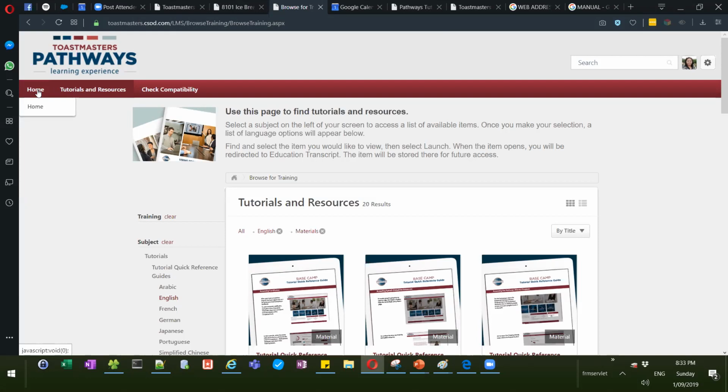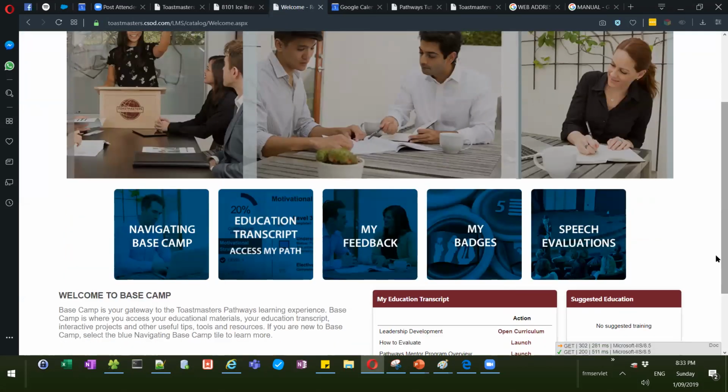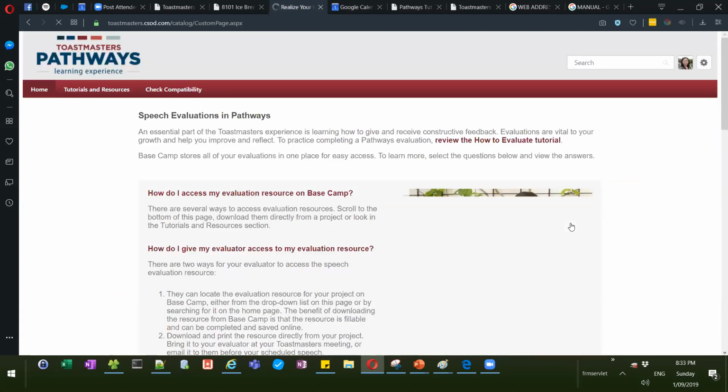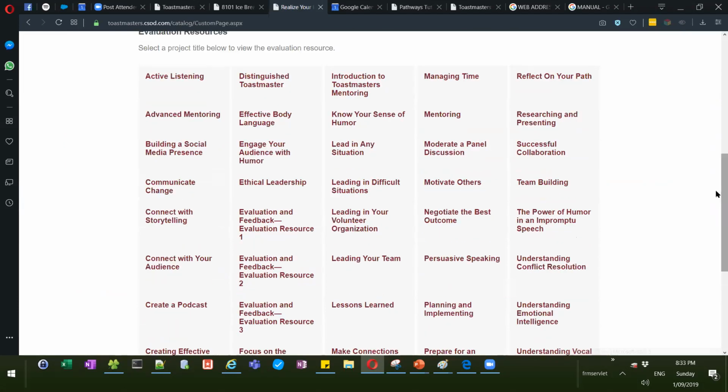So you can do 2 things. One, you can ask your member to send you the evaluation form or to have them print. Two, you can download it yourself. It's all available in Basecamp. So if you go back to Basecamp, this is the Basecamp that we have. These are all the speech evaluations. So you just have to know what project they're working on. All the evaluations from all the projects are available for everyone. You don't have to be doing that project to download the evaluation.